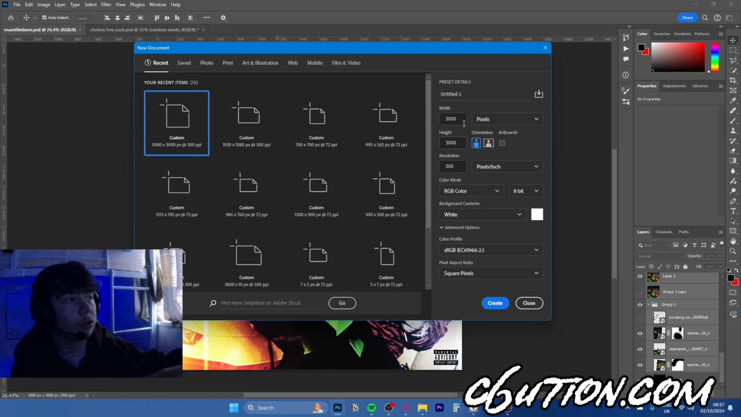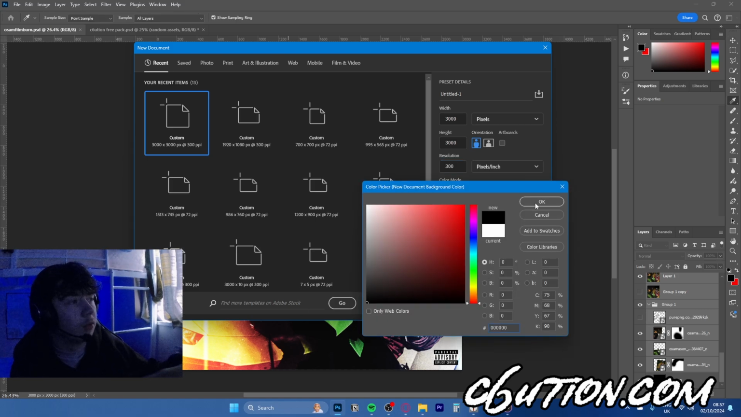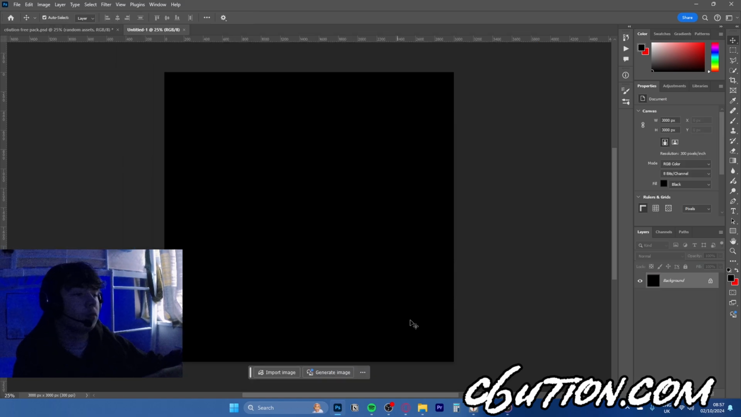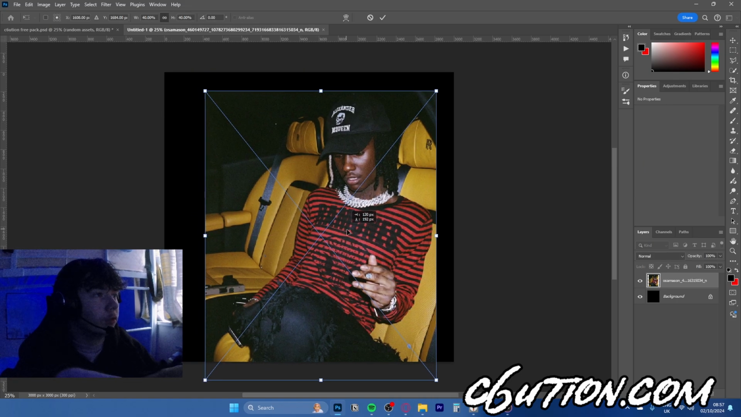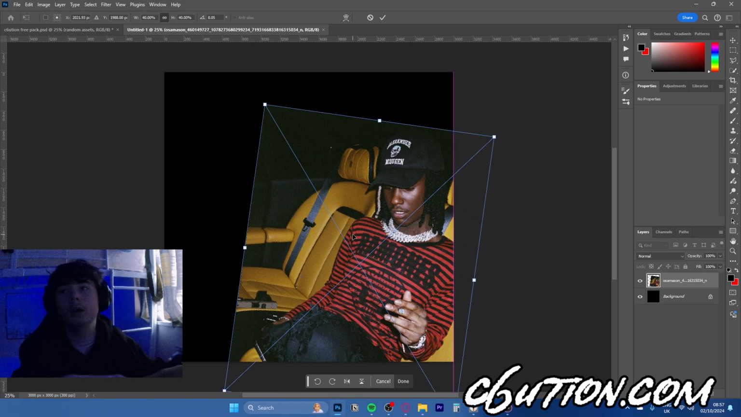You just want to make sure the width and the height are the same, just so you get the square orientation, and keep the resolution at 300, or you can put it to like 72, I'm pretty sure. And then the background I like to put a black. And so for this image I'm going to be using pictures of Amazon. Now I'm just going to drag and drop all of these in, so I'm just going to go ahead and make a little composition right here.